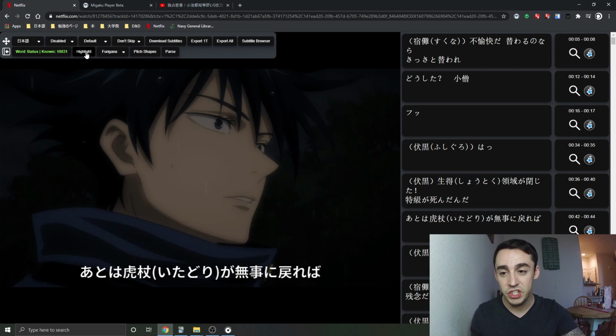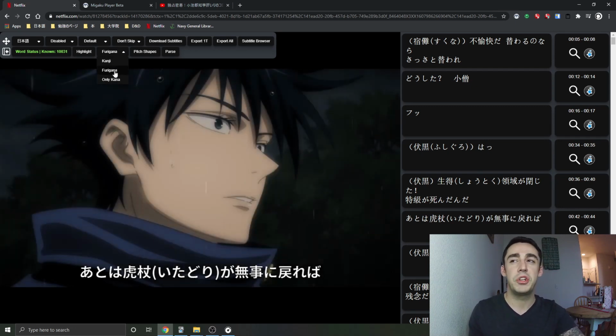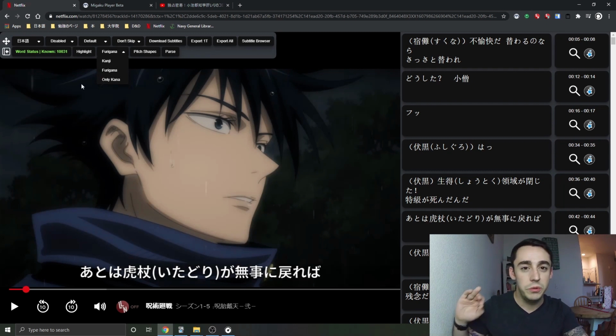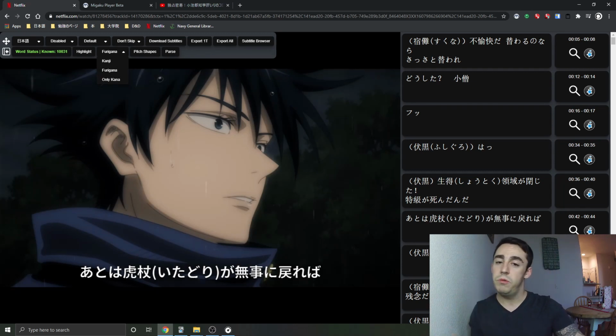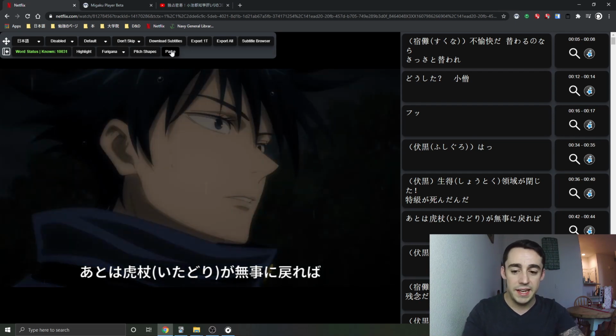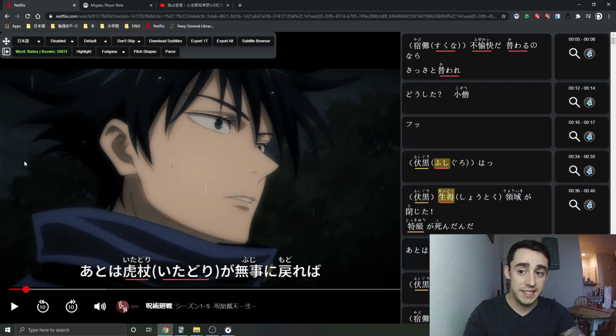You have the highlight function, which will just highlight everything that you got going on, right? You have the furigana function, or the kanji function, or the only kana function. There's talk about adding a function where it will add furigana only to words that you don't know, and then not add furigana to the words you do know, which is kind of cool. I think that would be an awesome feature as well. And then there's pitch shape, and then there's just the parse button. And if I hit the parse button, you'll notice that it actually does everything it says it will do, right?